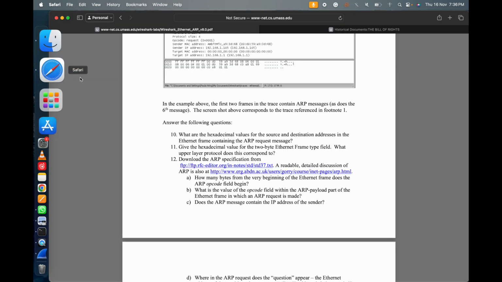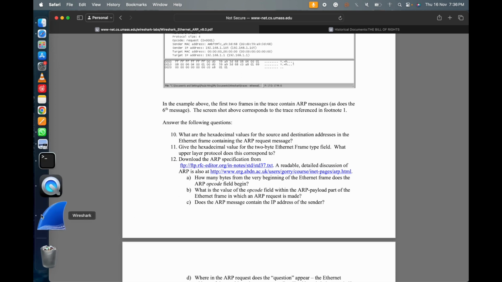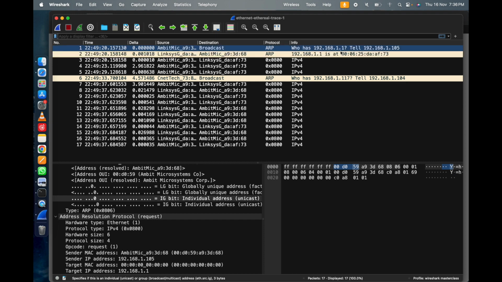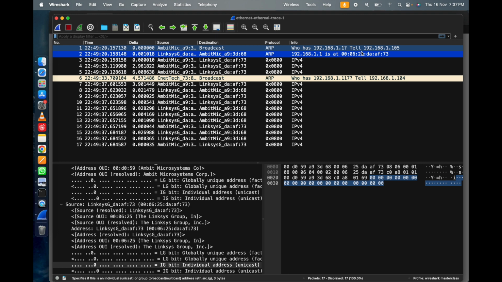Next question: does the ARP message contain the IP address of the sender? Yes, there is a message containing it, and you can see that over here.